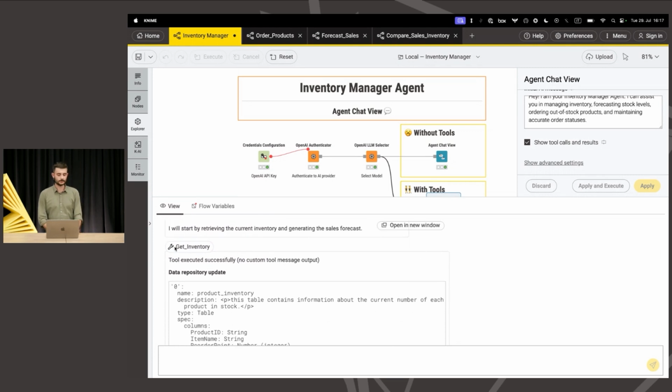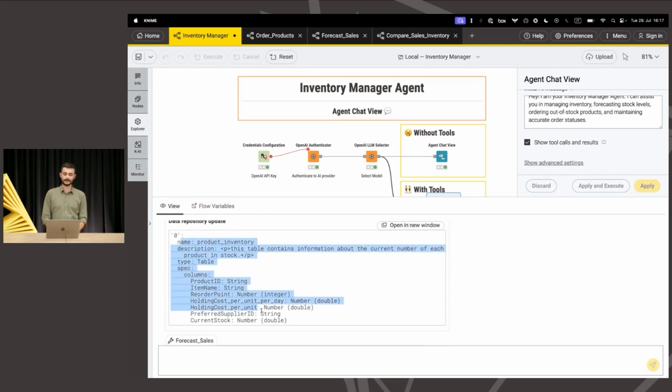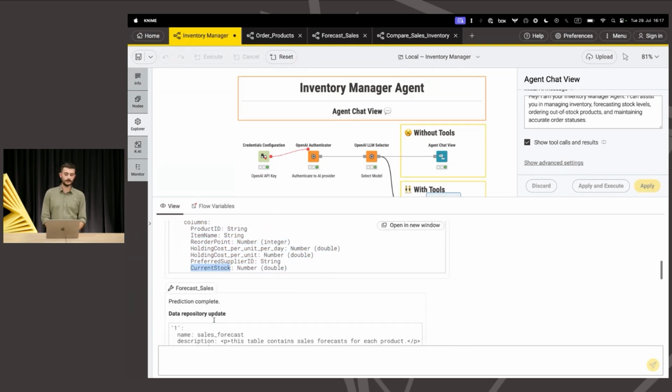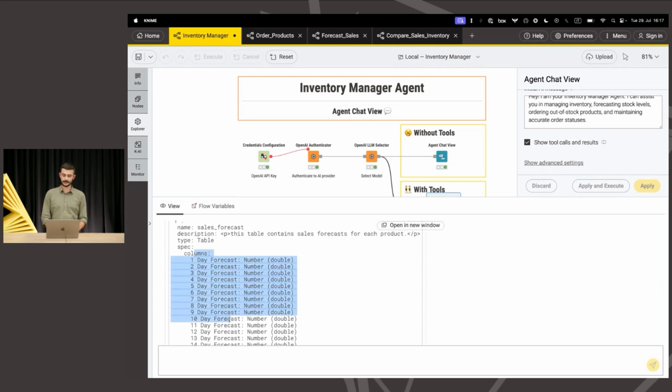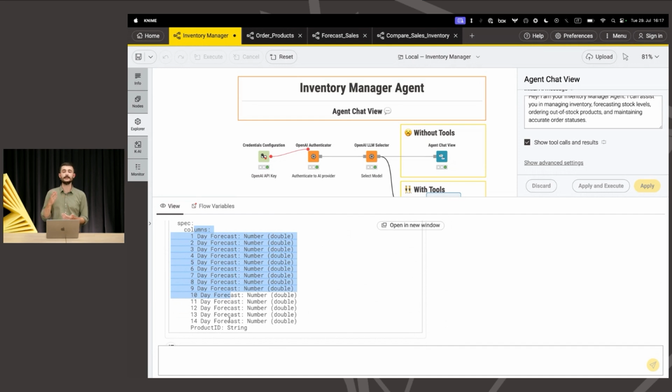So it will call the first tool, the get inventory tool, and then it gets in output a data table containing the product ID, the item name, and then the current stock. At the same time, it will also call the forecast sales tool, and that tool retrieves another data table containing daily forecast for each product. So what I'm highlighting here are the column names of the data table generated by that tool.